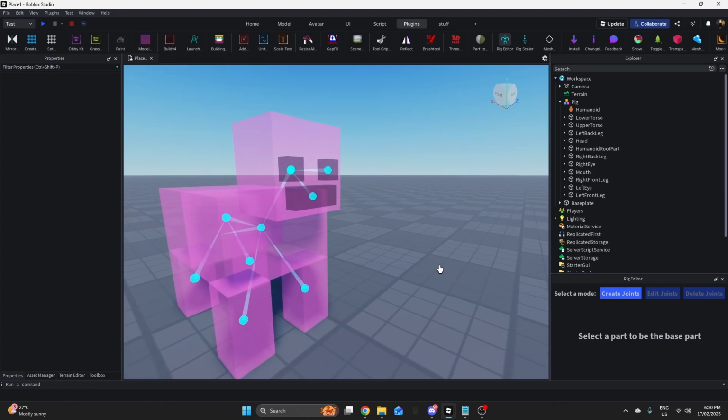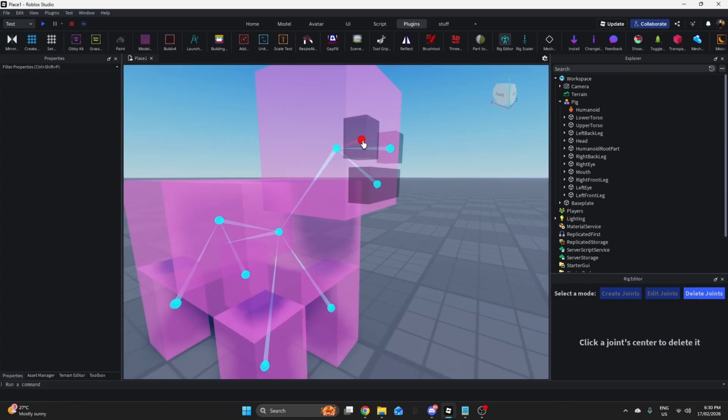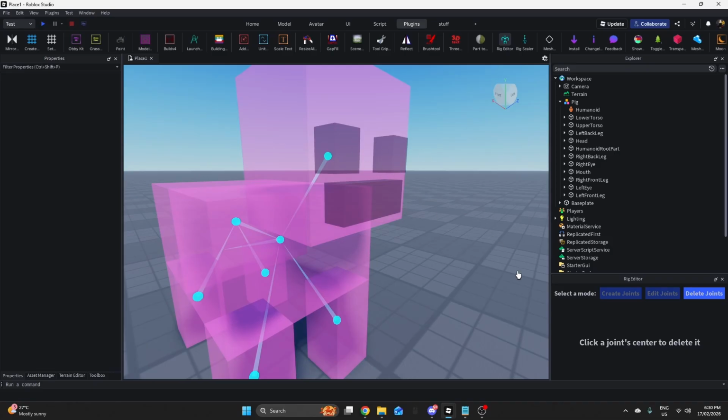If you do make a mistake while rigging, what you can do is click delete joint and then click on the joint or the bone that you want to delete. So now let me just delete all these. Now I've just deleted the bone or connection to the eyes and the mouth. And to create them again, I should just click on the head and then click on the eyes and keep doing that. Now I can close my rig editor.